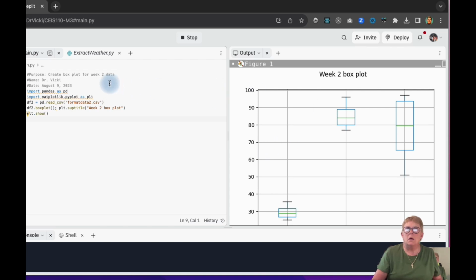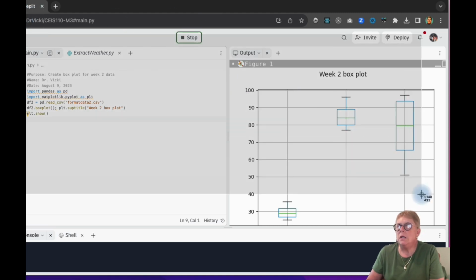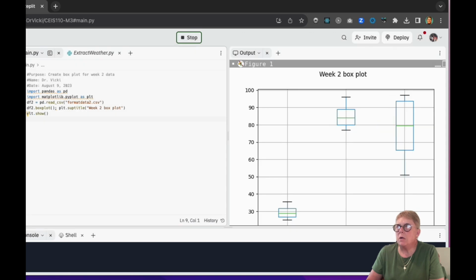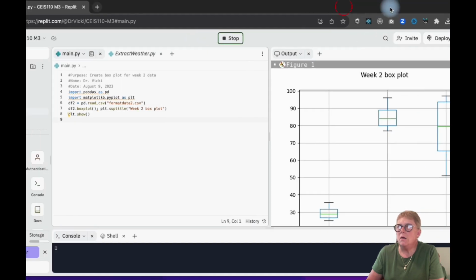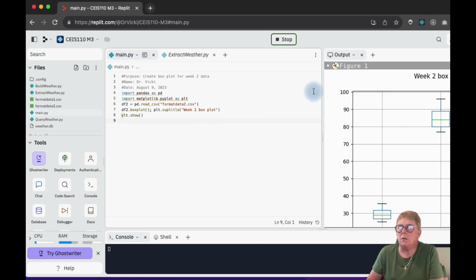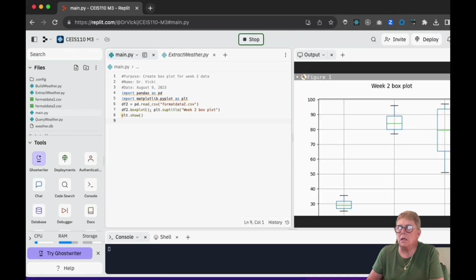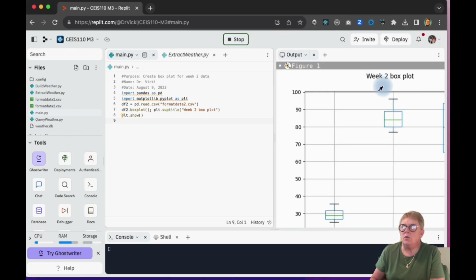Now, what we're going to do, make this back smaller. See, there's your box plot. Okay. Now, after the box plot, what we're going to do is the plot. The plot command will create a line chart with the X and Y axis. So what we have to do is replace this code again, right here, our main.